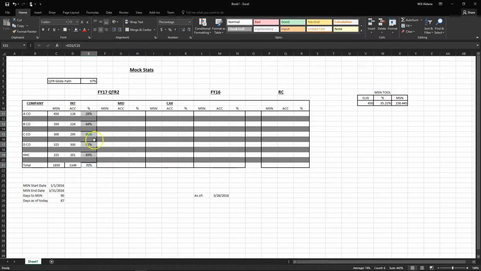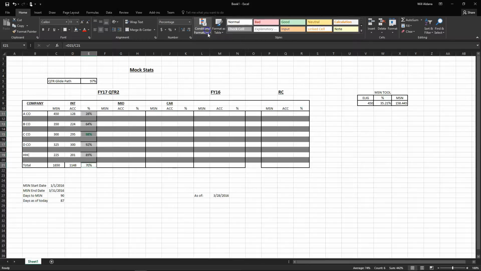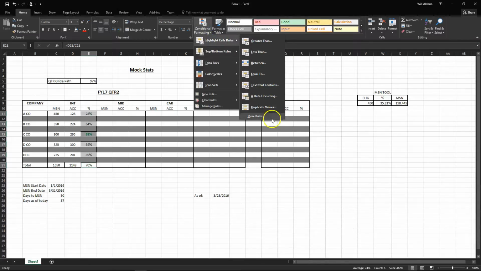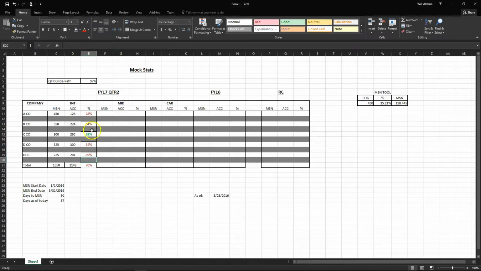Okay, now if you noticed when I did that, the only one that highlighted green was the 98% because it's equal to or above this percentage. So we're going to highlight these again, and do another conditional formatting. Highlighted cells, we'll do less than this one, and we're going to put red text. Okay, so now all the ones that are less than 97% are automatically red.